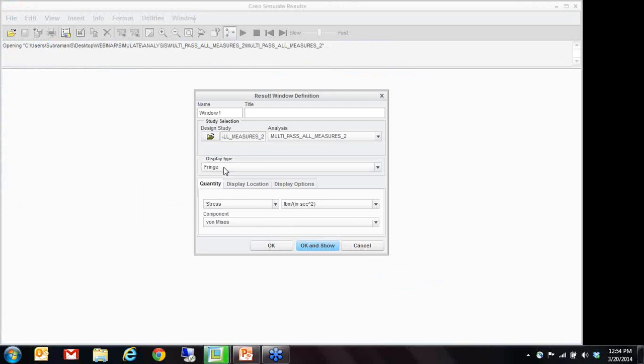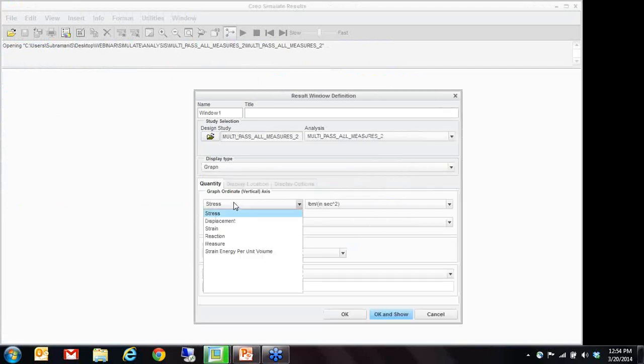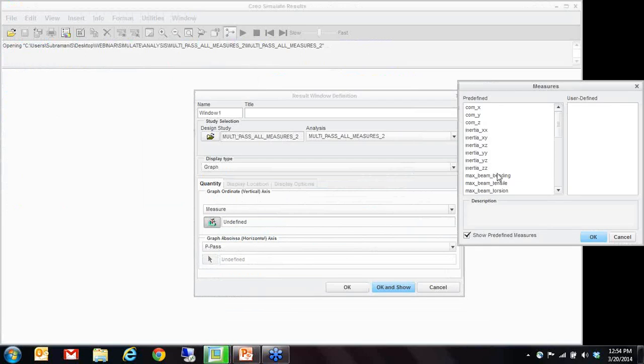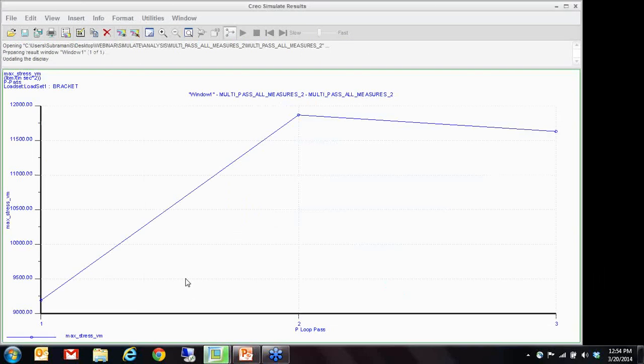You see, I'm going to look at a graph. I go here and say graph, and I care about my measure. I want to see how did my von Mises stress converge.